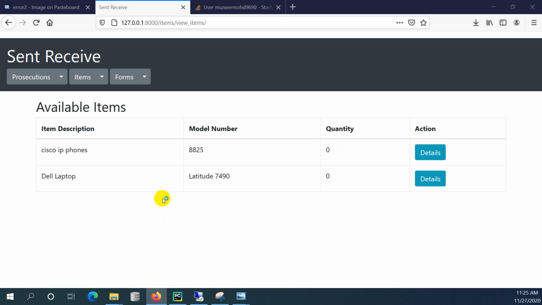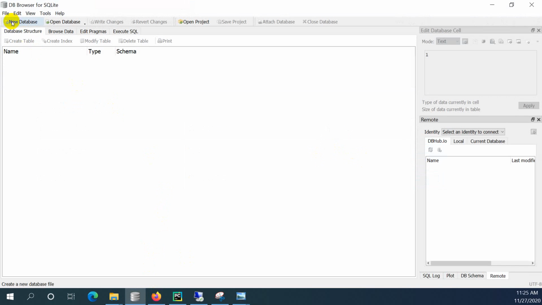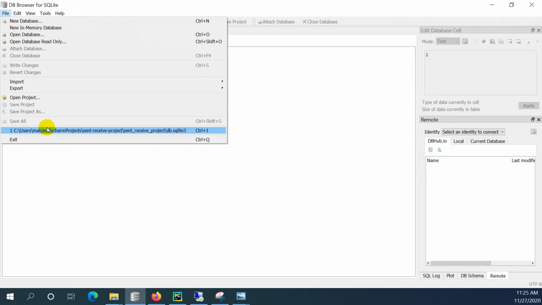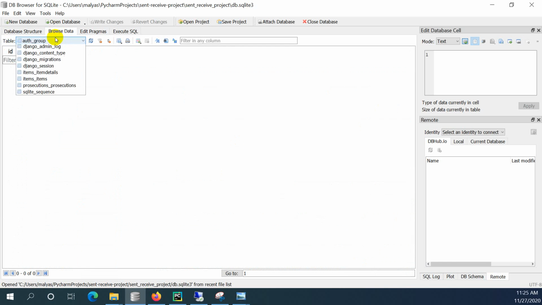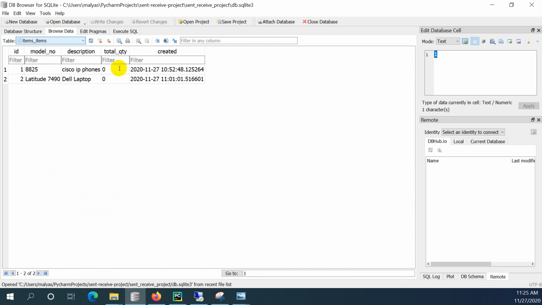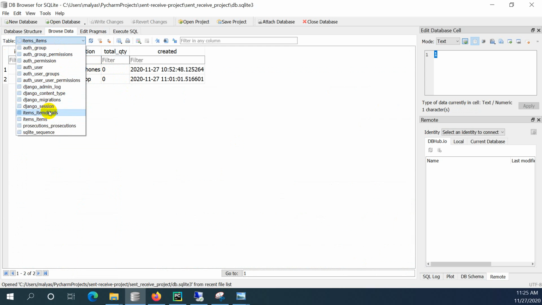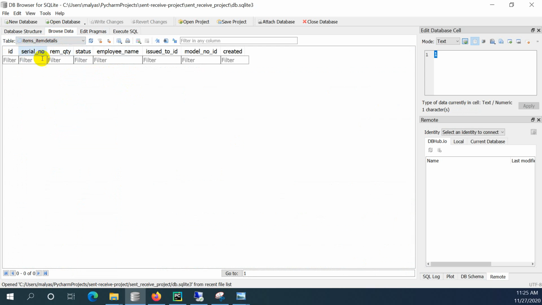For the time being, the database I am using is SQLite 3, which comes with Python. If you go here inside browse data items, you can see there's a total quantity. Right now it is 0 because it's not getting calculated. And I have another one which is item details. This is where the serial number is, and this one we need to work on, remaining quantity. For the time being I put it over there, but we will work on this later.